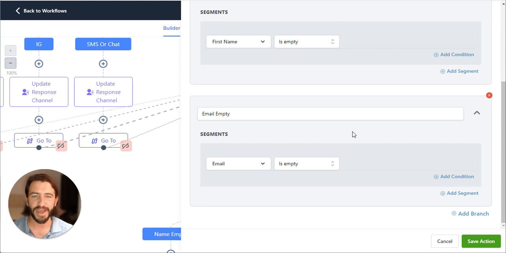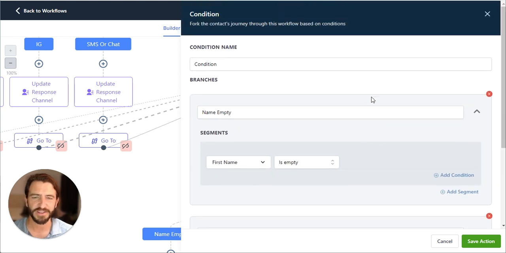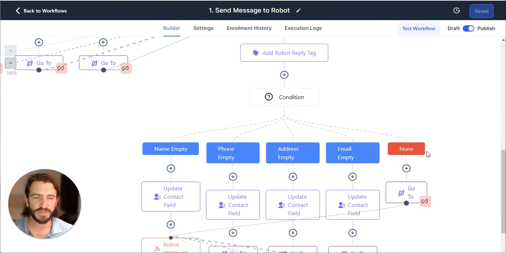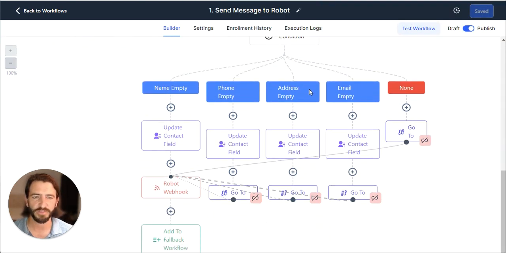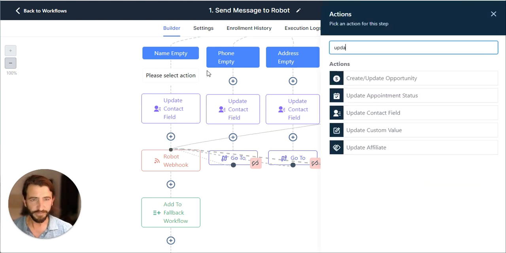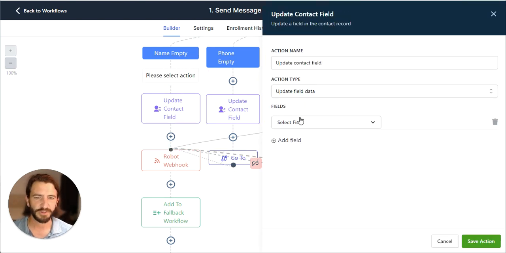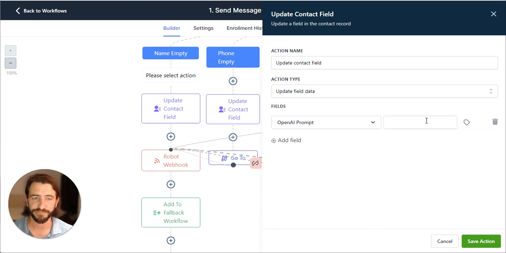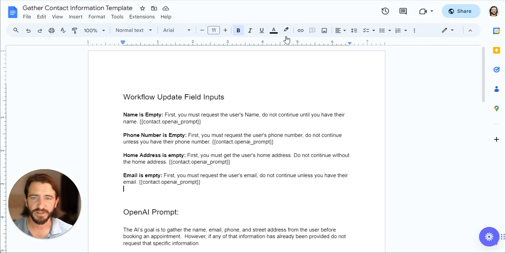And so you would just add as many fields that you want your AI to gather into here and have a branch for each one. And so once you've done that, it might look something like this with two fields or two paths, five paths, however many you're doing. And then for each one, you're going to add an update contact field step. So to do that, just input update contact field, search for OpenAI prompt, because that is what we're adding to here. And then for the specific field, copy over that name is empty portion.